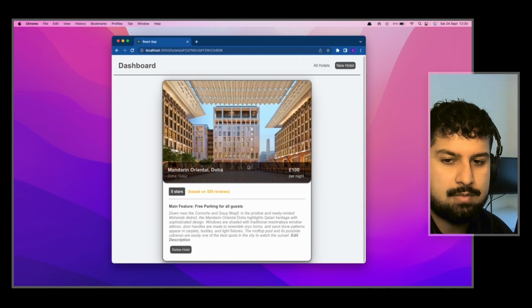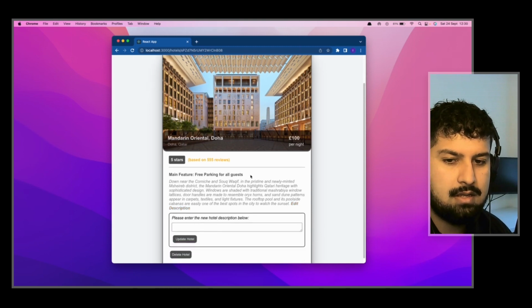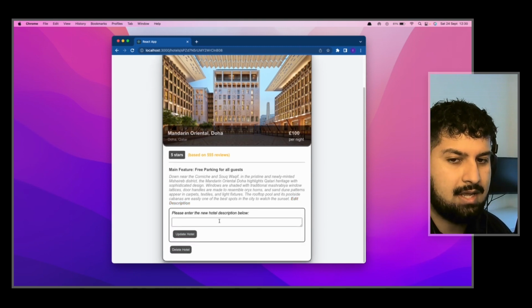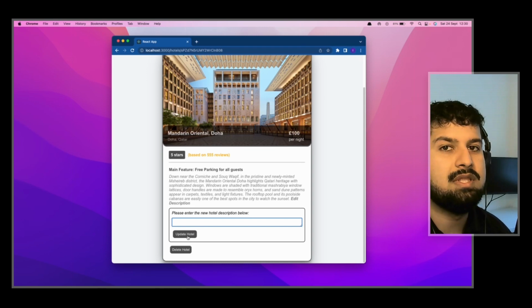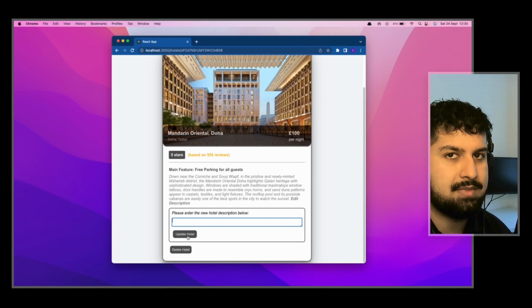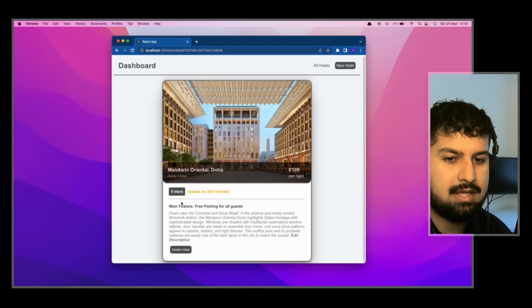the hotel information, and we are able to edit the description. So if I click here, a pop-up displays here and we can edit the details and update. This will then go back to the database and update the database also. We can also exit out of this by clicking on it again.